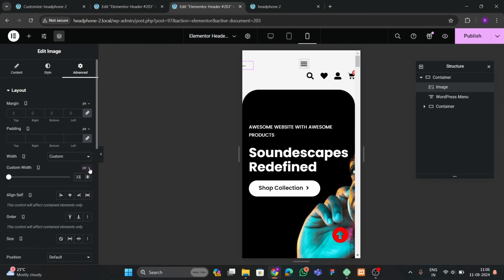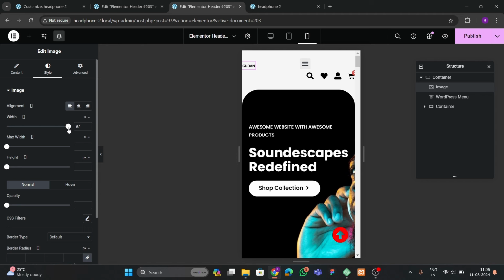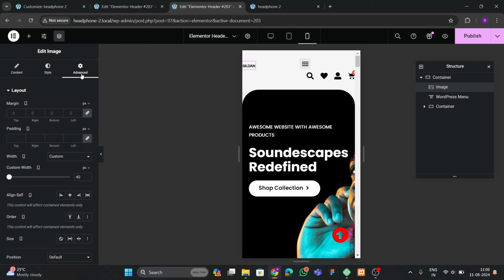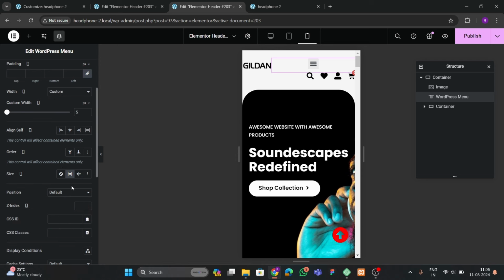Okay, so let's make this 40. And for the image, we're gonna make this 100%. And here we have to just increase this like this, 90. Okay, then here also we can go and add this like this. Here we are getting the full width because we have made this grow. We have to make this like this. We don't want to make this grow.